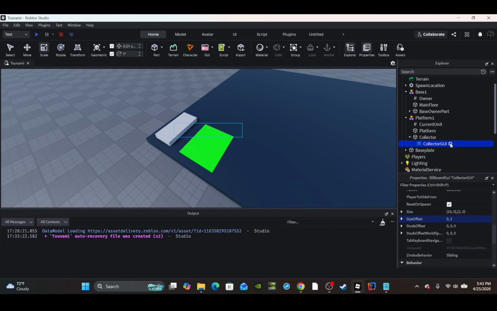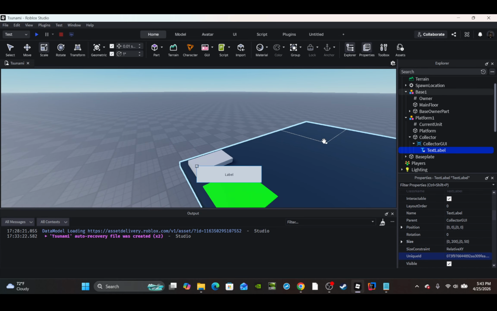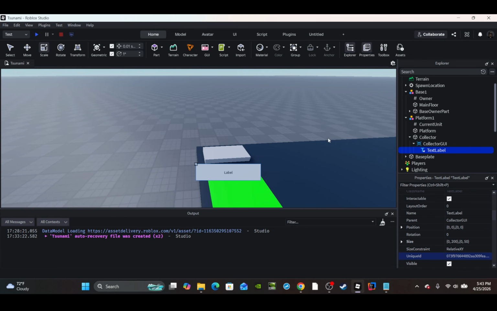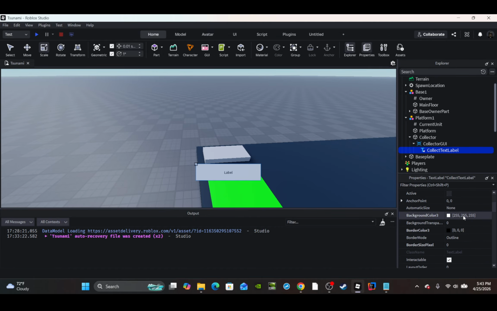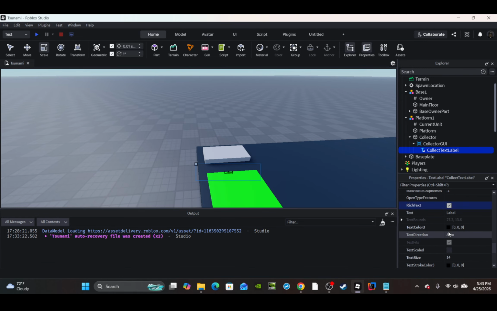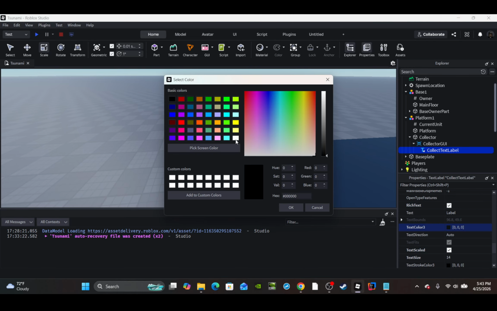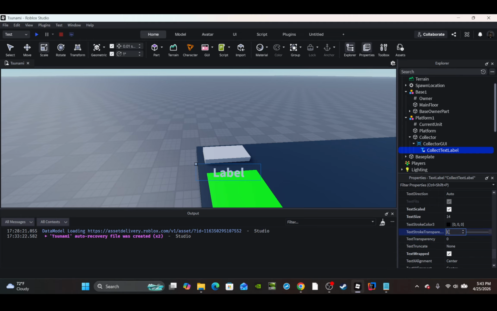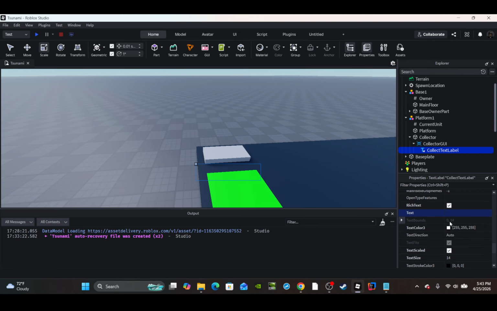Then we're going to insert 2 text labels this time. This one is going to be called the collect text label, right? Background transparency is going to be 1 regardless. I guess we'll change the text. Okay, so we'll do bold text, rich text, scale text. You do white, something like that works. And it does not need to have text by default. We will manually set the text, so no need to worry in that regard.